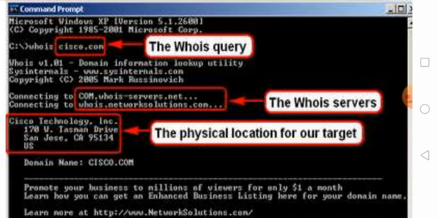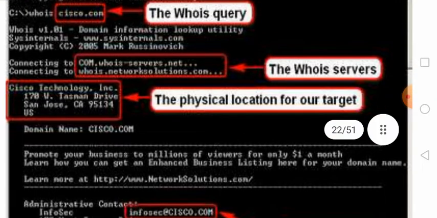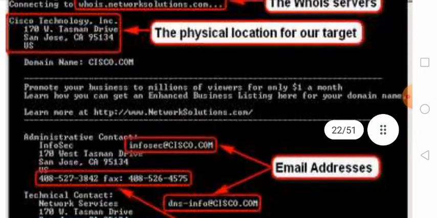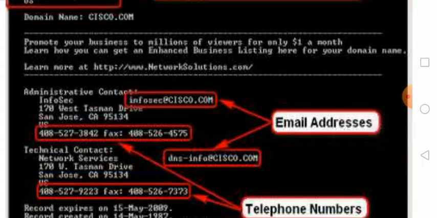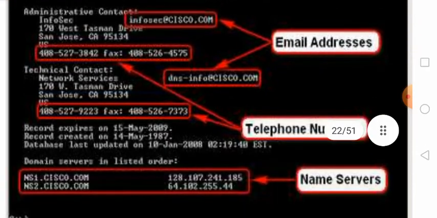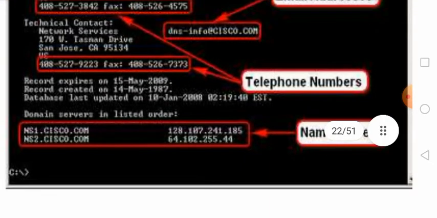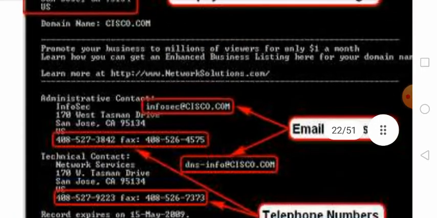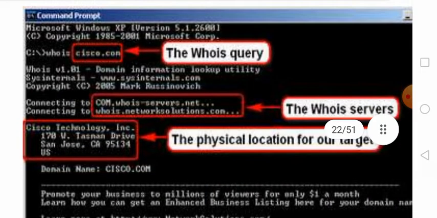With Whois, we have to provide the URL. Then all the information available about that URL will be displayed here in the command prompt, or you can alternatively go for the online version of this Whois tool, which is available at whois.net. You can see many details available with the help of the command Whois. Servers, what are the servers that this Cisco is currently running on. Similarly, the physical location of our target.